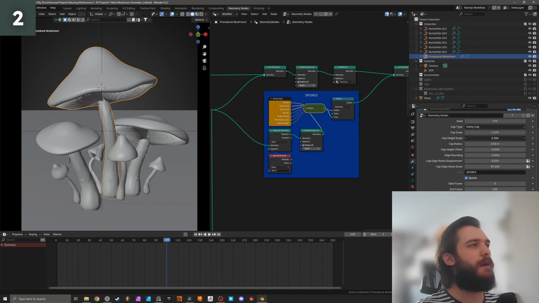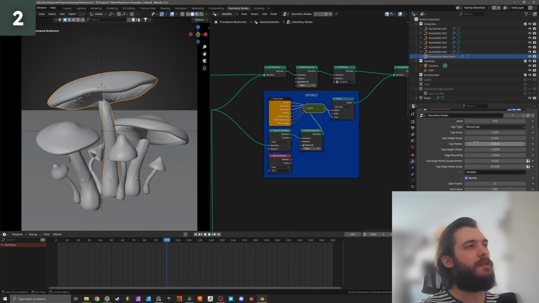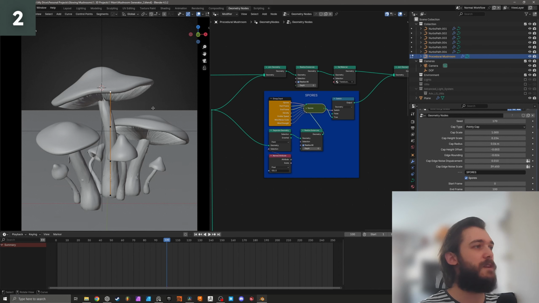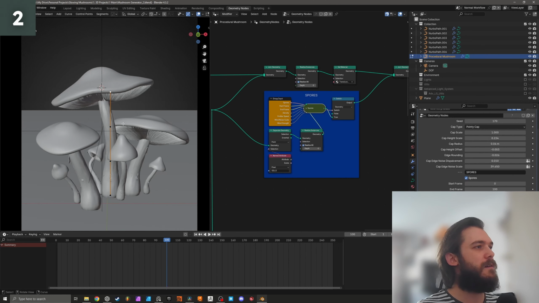Cap scale, cap height, cap type. We have three main caps: a pointy cap, a flat cap, and a round cap. All of these types of caps are affected by these parameters. This is generated on top of a curve, which I can really easily change around and modify.